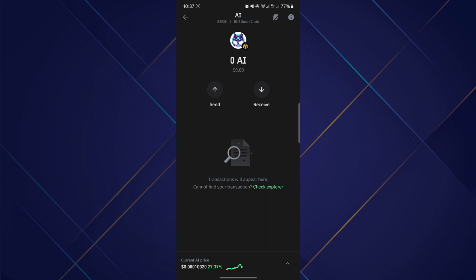So that's basically how you can purchase any Inu token on Trust Wallet using the PancakeSwap exchange.